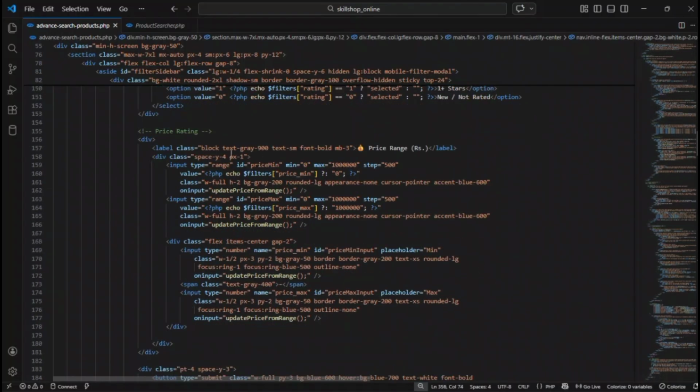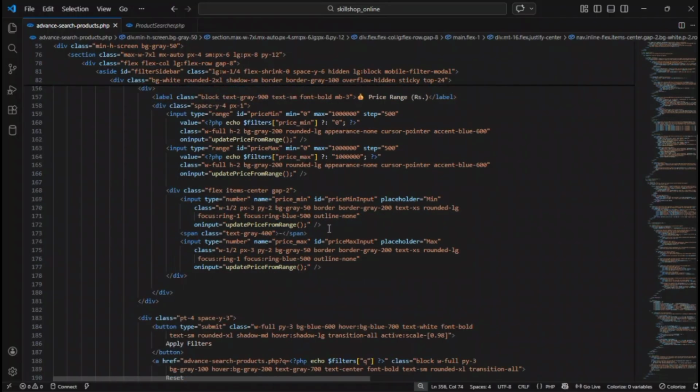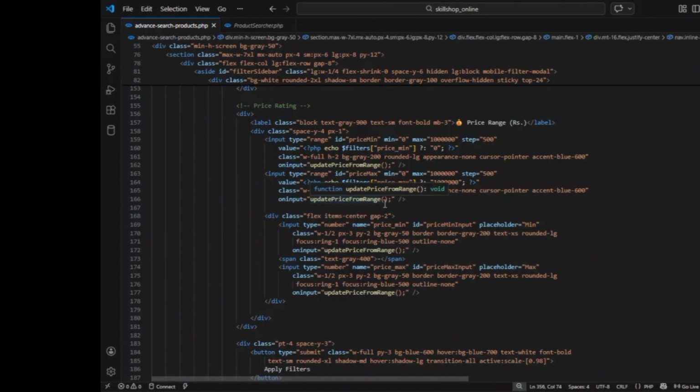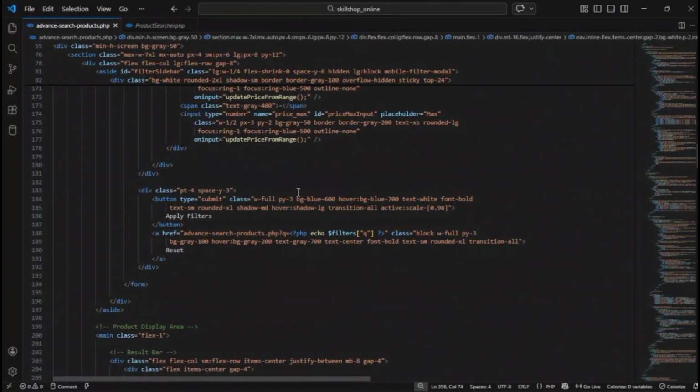Then below that we have the price range. So here we have the minimum price and the maximum price. So for example, we will get from the range 1000 to 5000. So the results appear within that range. Also here we have used onInput. So we have a function called updatePriceFromRange. Then below that in the side filter we have the apply filters button and an anchor tag for reset.